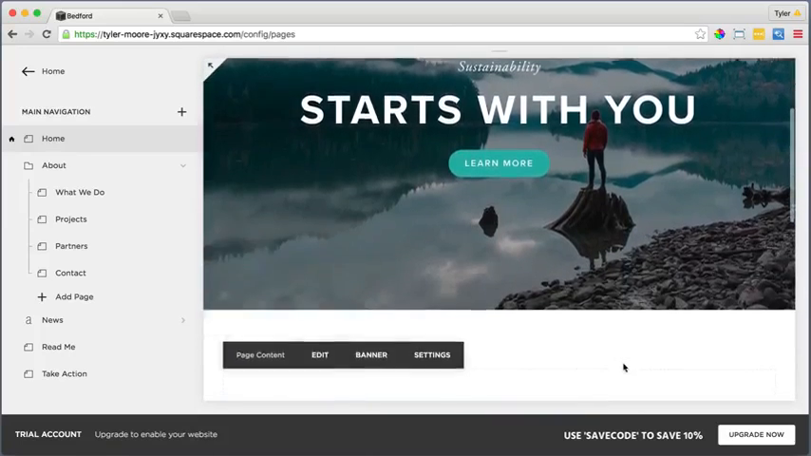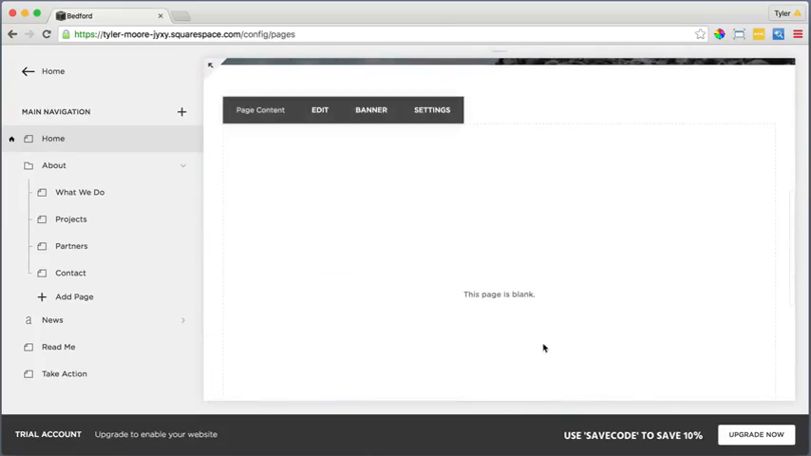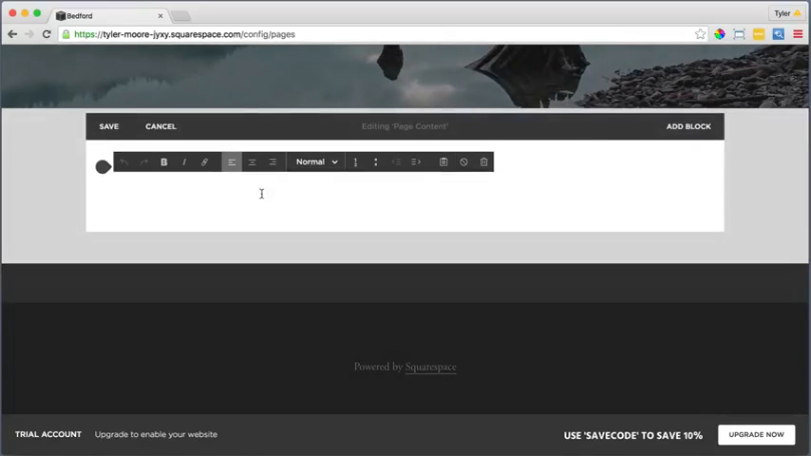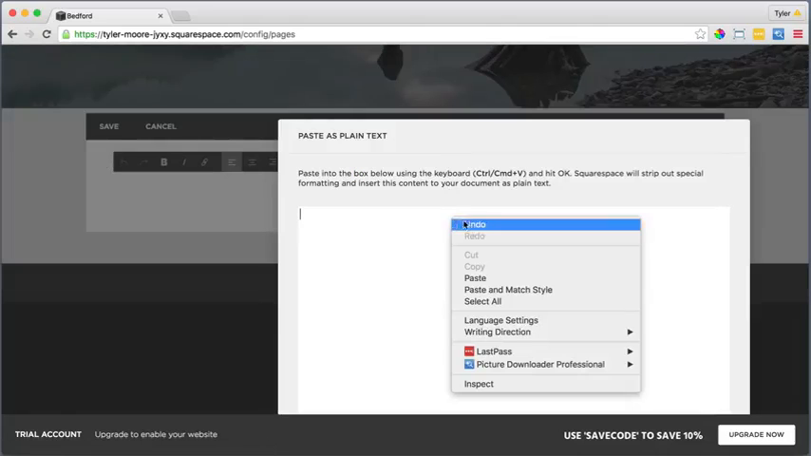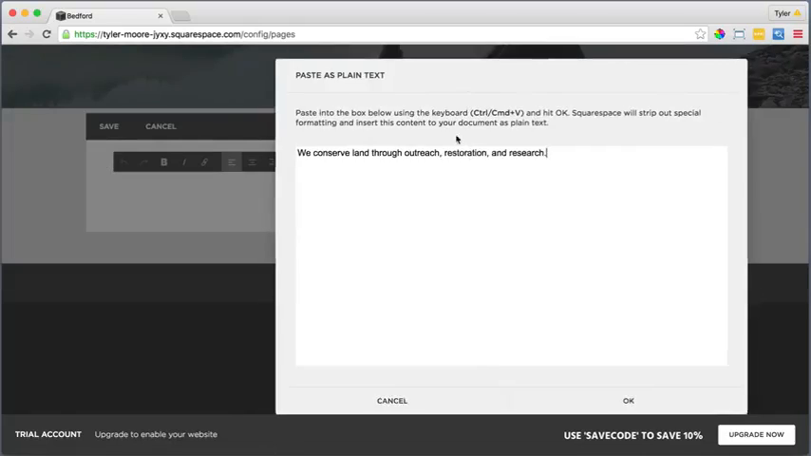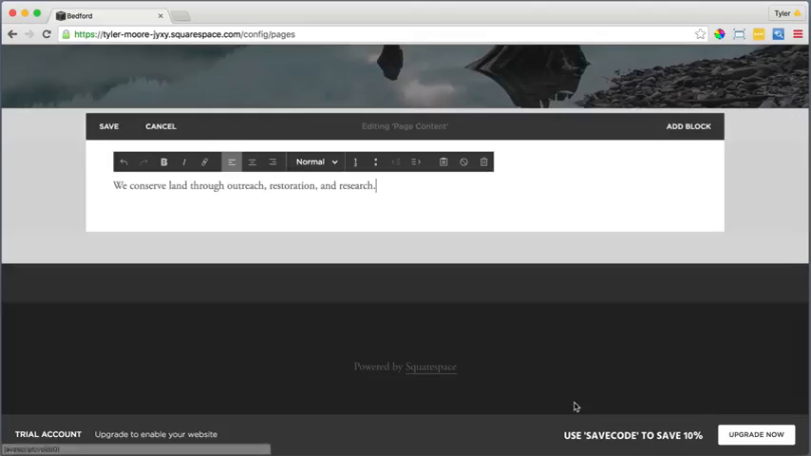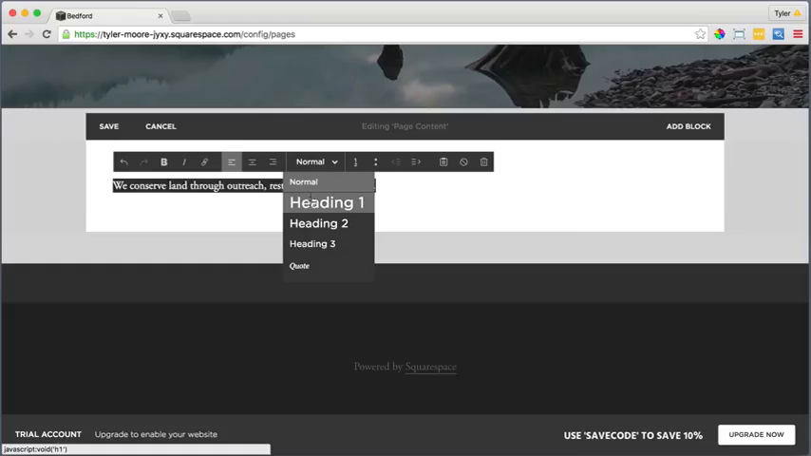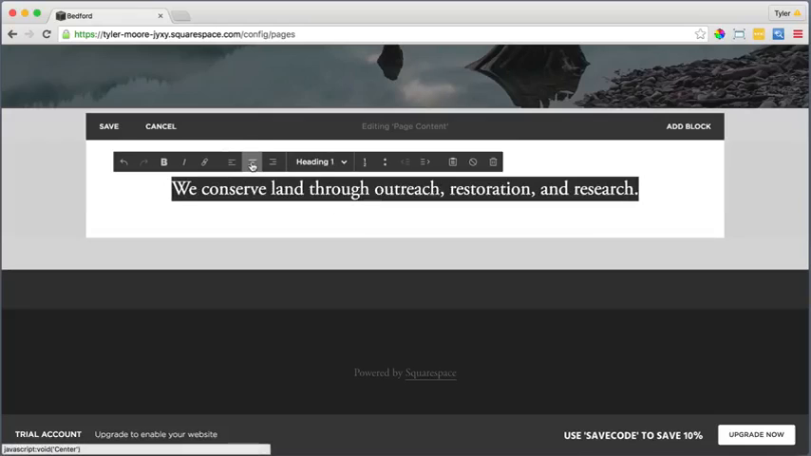And now we're going to add text and images to this page, so just scroll down and hover over the edit button and click on it. Once we do that, it's going to say right here, so we're just going to click on that, and we're going to click on this clipboard in order to paste our text, because we don't want to paste in any formatting, so it'll take away all the formatting when you click on that clipboard. Press OK, and now we're just going to highlight it, and we're going to make it a heading 1, which is the largest heading, and we're going to center it.